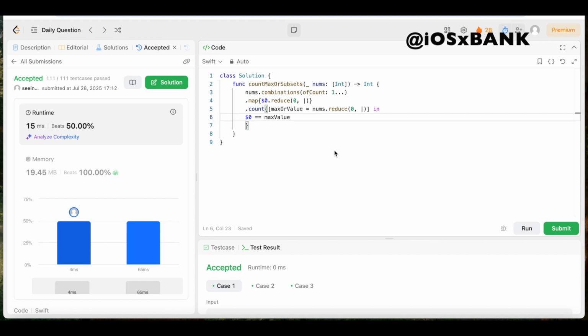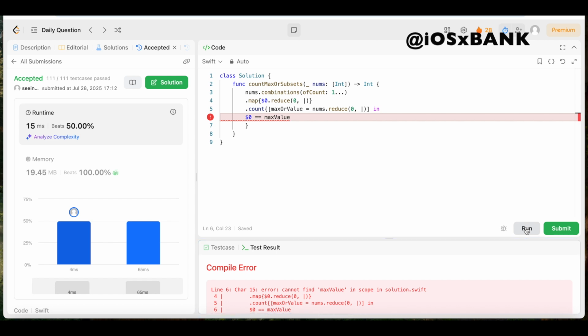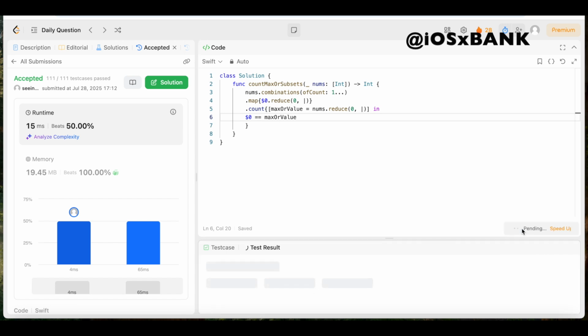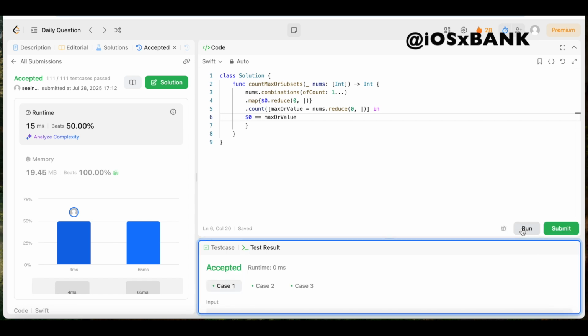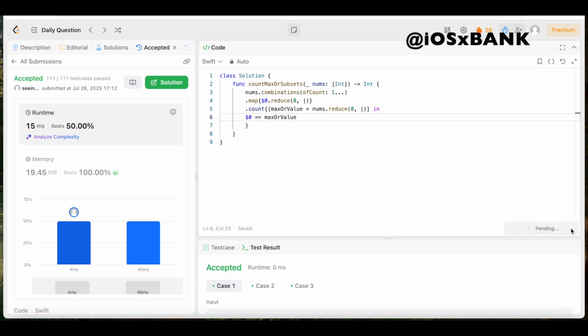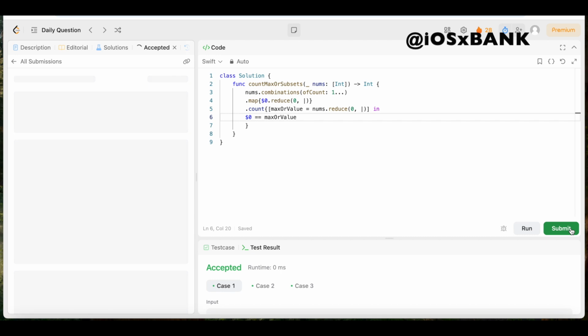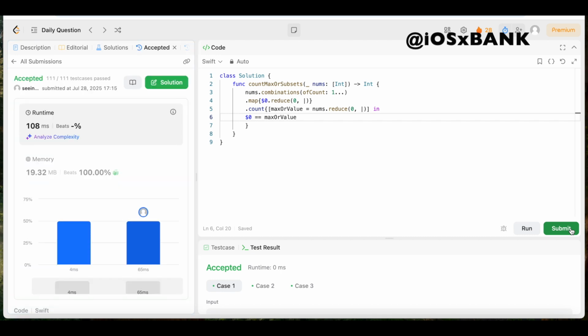So let's give this a run. Make sure it runs properly before we submit this one. Cannot find, oh, sorry, I should say max OR value. Let's run it again. Let's see, and it's accepted. So let's go ahead and submit this and see what happens. Ooh, 108 milliseconds beats -% of users. I still don't know what that dash means, but it went through.